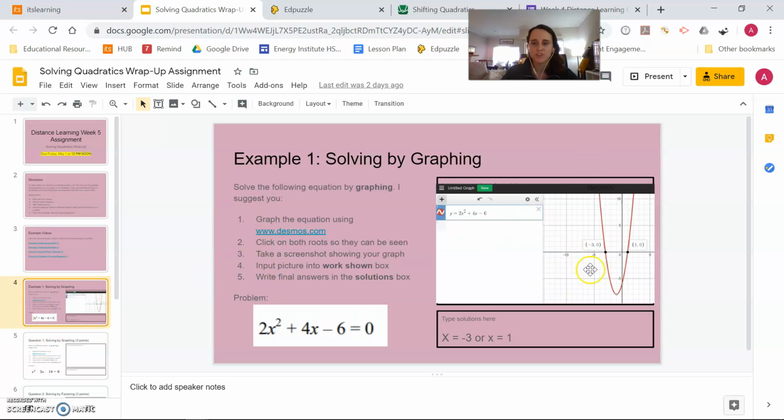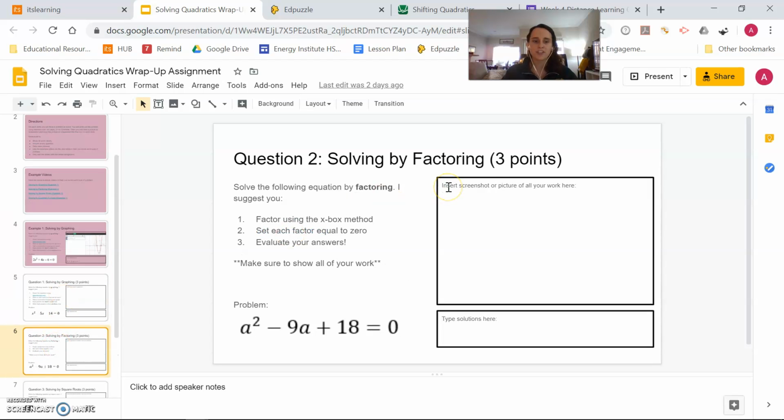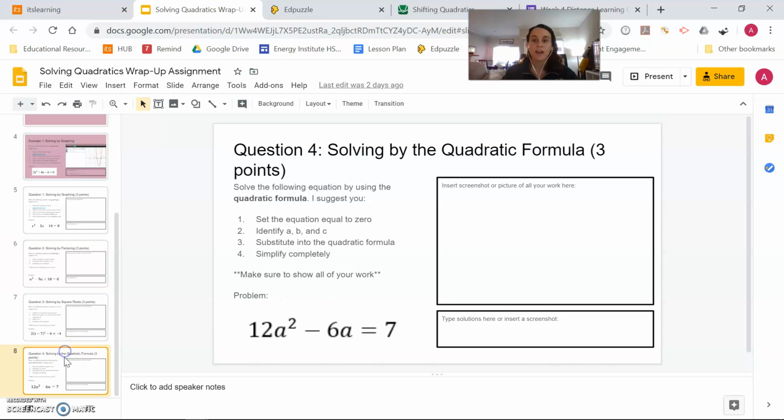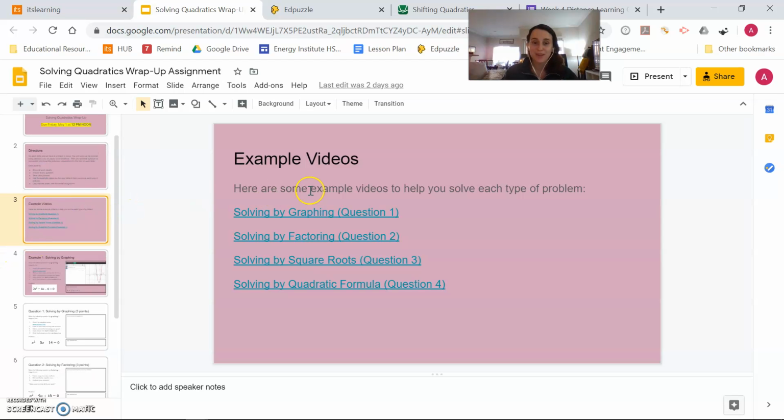So I give you an example for solving by graphing. I used Desmos to graph it, and I show the whole graph, and then I typed my answer in at the bottom. I give you instructions reminding you of the process for each part. You are going to be solving in a couple of different ways. So factoring, graphing, square roots, and quadratic formulas. So we're looking at all the different ways that we've learned to solve quadratic equations. If you forget any of those methods, I made a video for each one. So I show you an example where I do it by graphing, an example when I do it by factoring. So you can use that to help you go and solve your own problem.